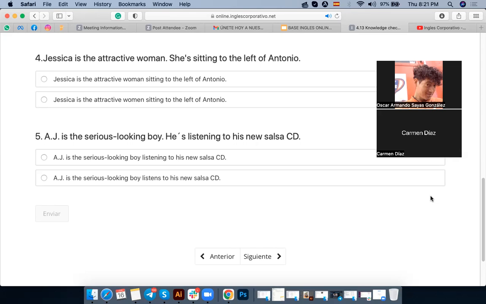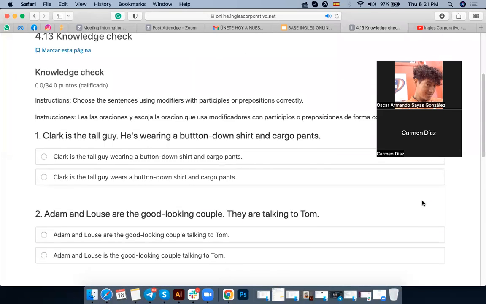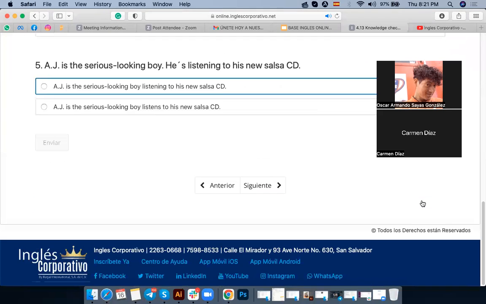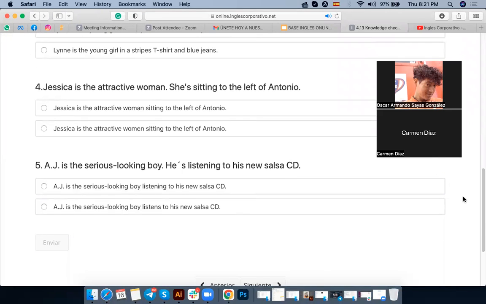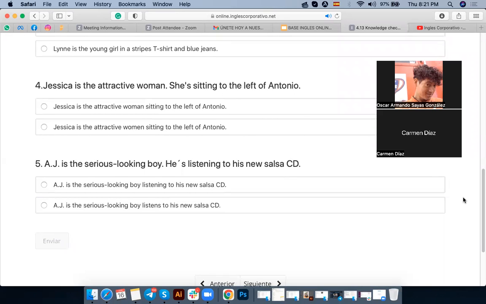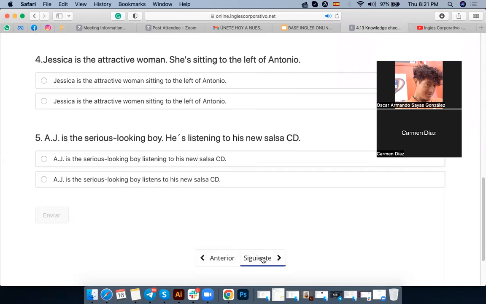Okay, so we solved the exam. You can put the answers on your notebook if you want, and fill it in later tonight. Okay, let's continue.